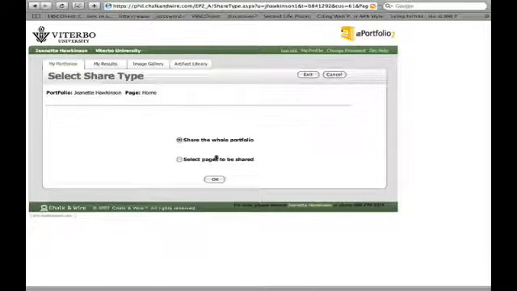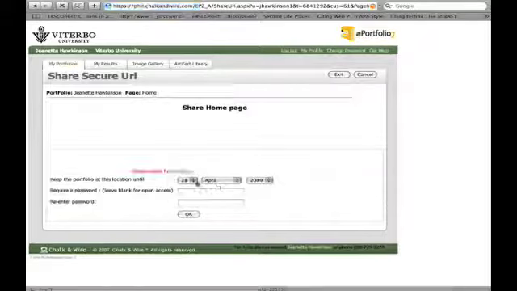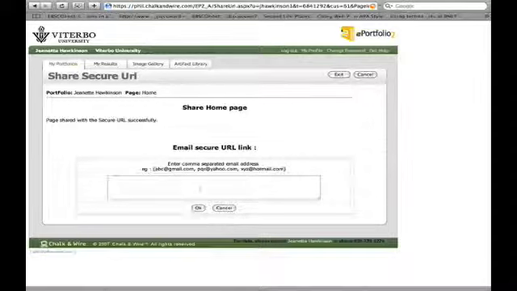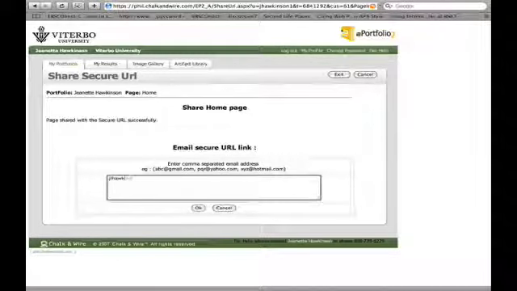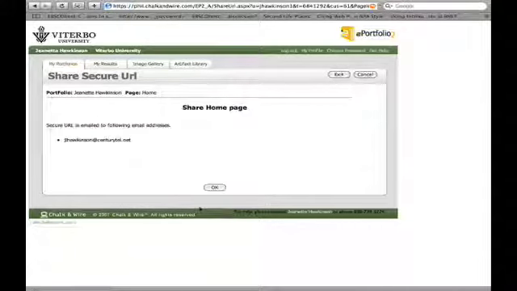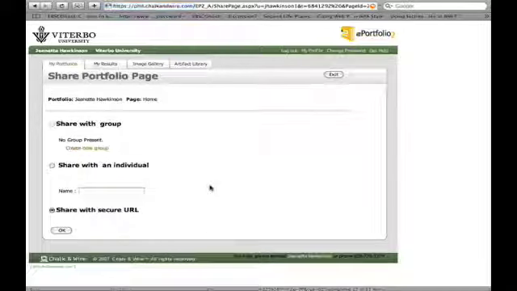The next is sharing. You can share your portfolio with a group, an individual, or by a secure URL. And I recommend the secure URL because then it only goes to those you're giving it to. You click OK. You're given the URL. You type in an email address for it to go to. I recommend using your own. That way you can forward it to whoever you want to view it.